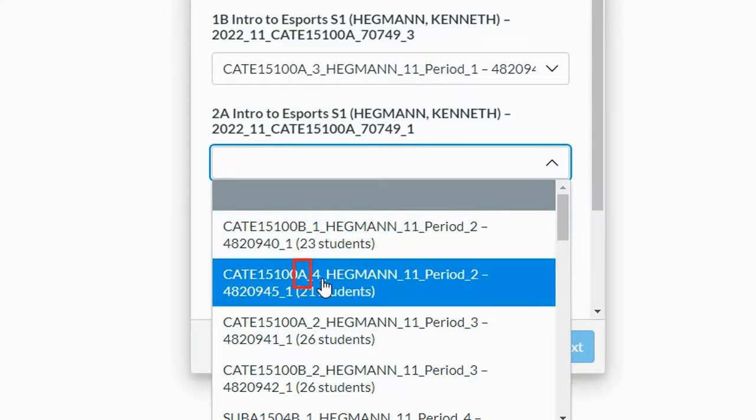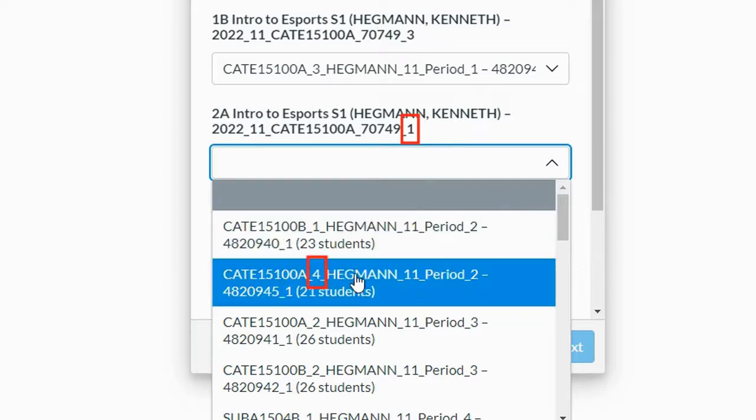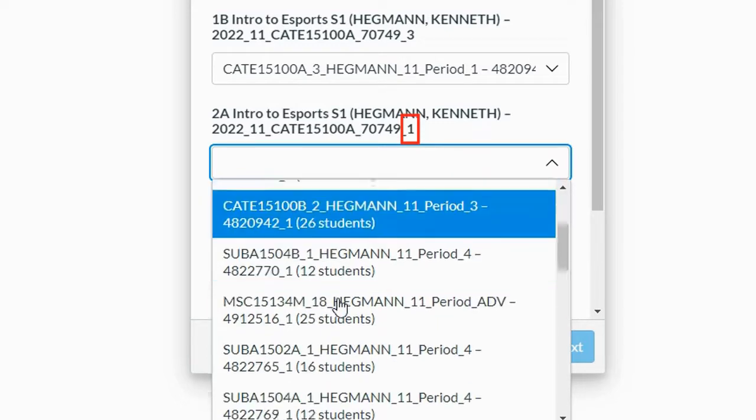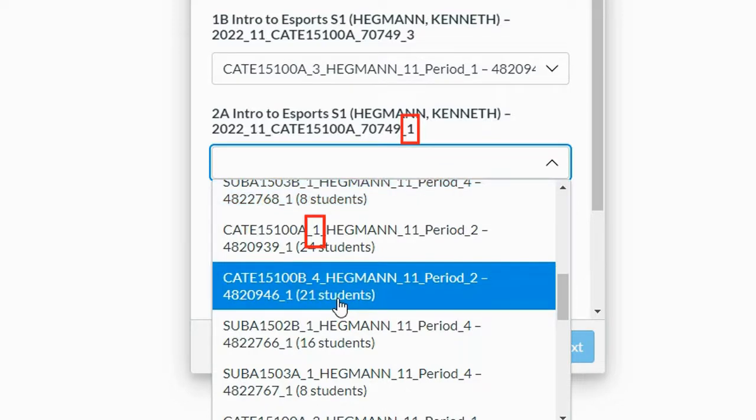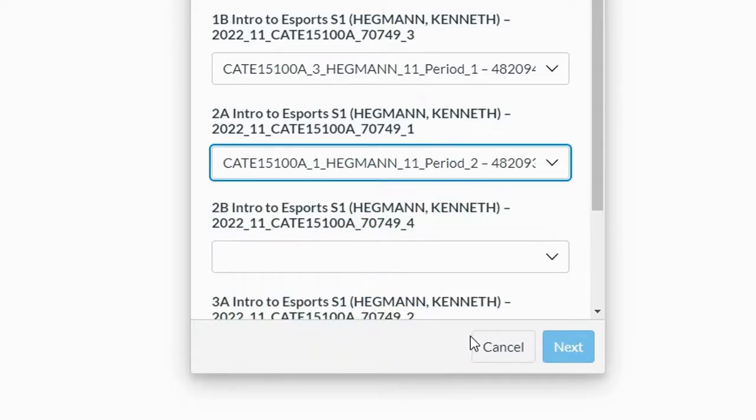Okay, so the next thing I'm going to look at is the section, and this one looks like it is section 1. There it is. And so I'm going to look at the section up here, and this one is section 4. So if I go check the other first semester period 2 option, that is this one, and it is section 1, and that is my big winner. So again, before I move on, I'm going to check the course number, the semester, the section number, and the class period, and they all match, so I'm ready to move on.